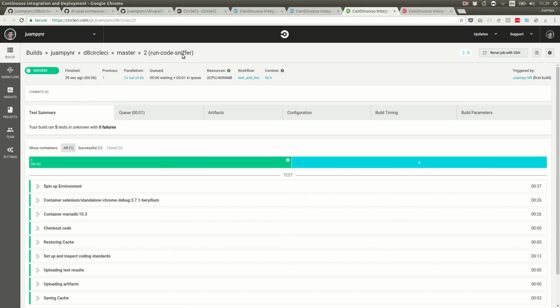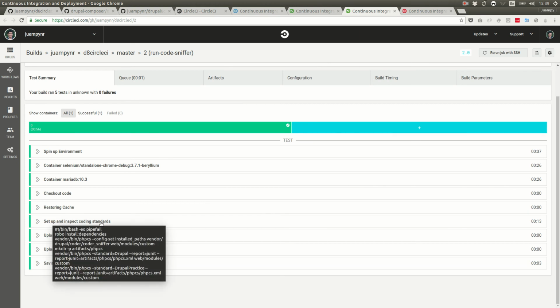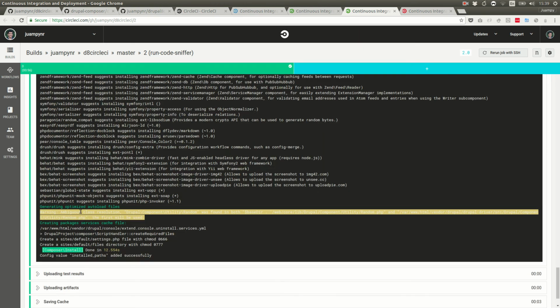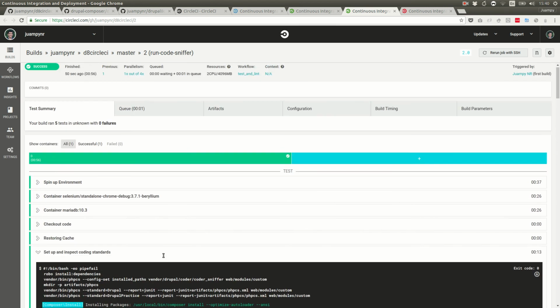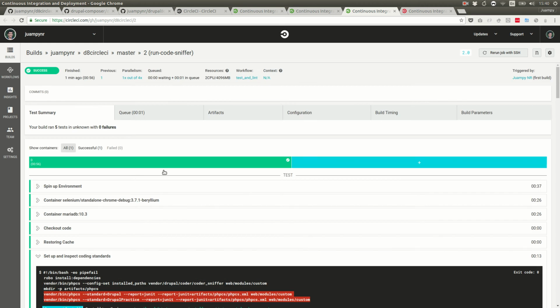Coding standards have already completed by the time we're looking at it. You can see here a success badge at the top left corner. If we see this step, set up and inspect coding standards, we can see that there is no particular output here that says that there is nothing broken, but this is how it works. The code sniffer command, these are the 2 commands that check Drupal's coding standards and Drupal best practices. If these two commands don't return any output, it means that there is no coding standard violations, and that's why we got a success status. So there's nothing wrong here.